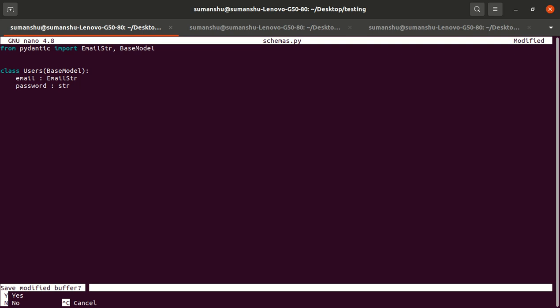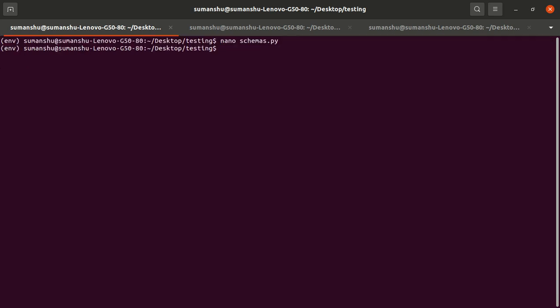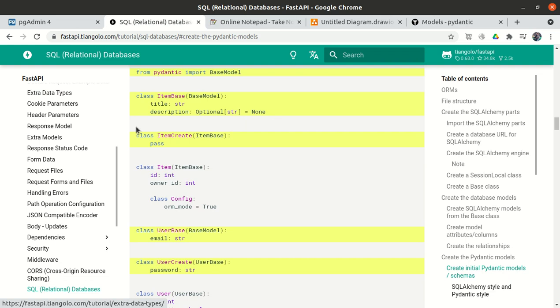So we have to verify those input data. Rather than manually verifying those data, we created one schema. This should be the schema, so it will automatically verify the data. Save this file. Now we have defined the schema.